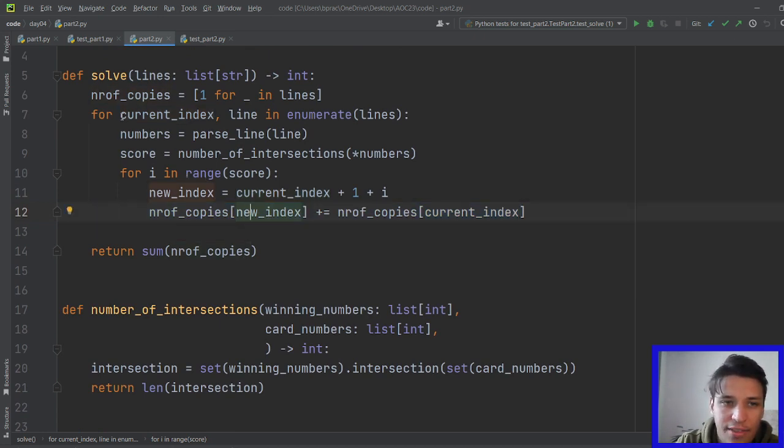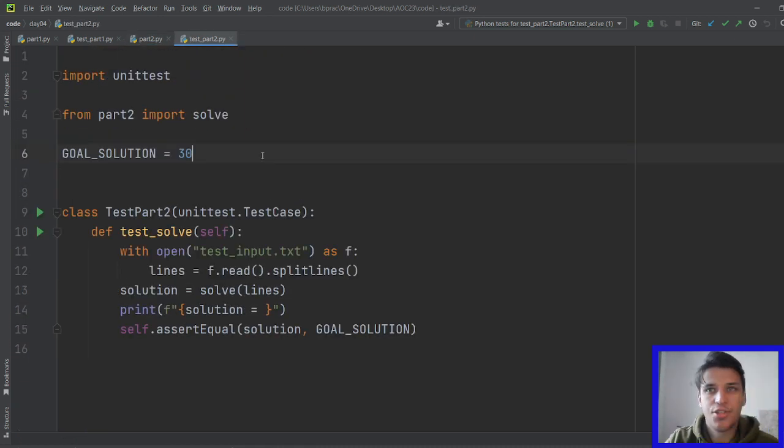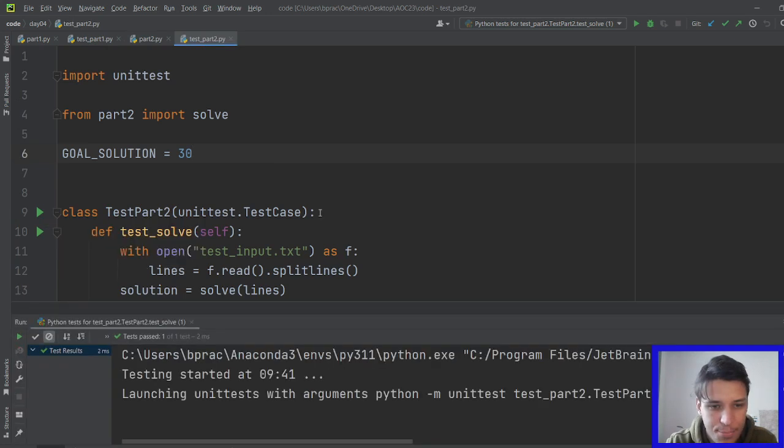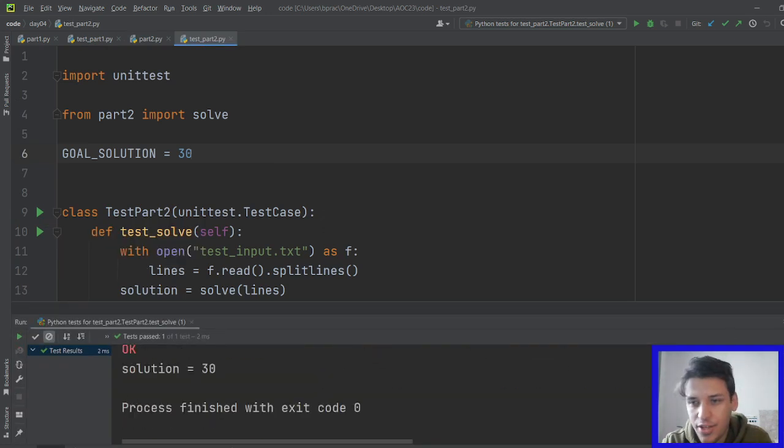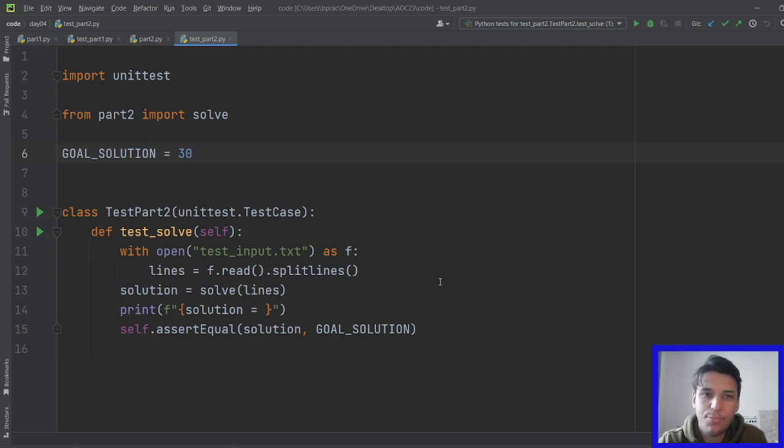Then the total number of scratch cards we have will be just the sum of the number of copies of each scratch card we have. Okay, so let's try if that code works on the test input, and that looks good. So we can also try it on the real input, and it turns out it also gives the right solution.